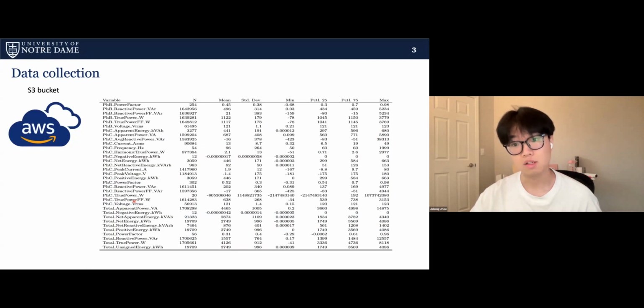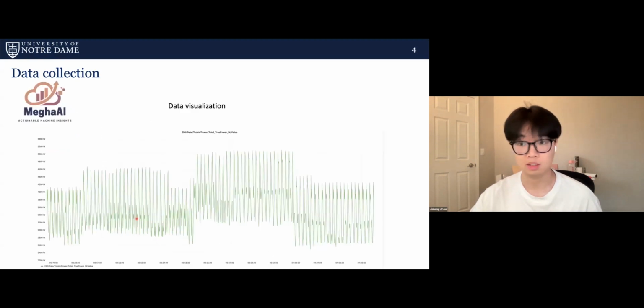The data on the AWS cloud are related to energy and power, for example, the true power, the apparent power, and also voltage and current. Then we can use the Mega AI platform to visualize the data to see how each property changes over time. For example, I showed the total true power here. This is basically how it looks.